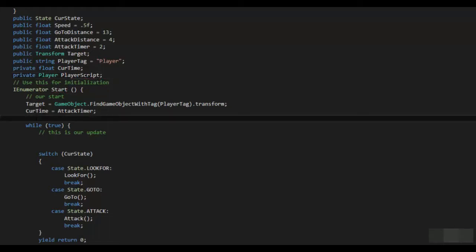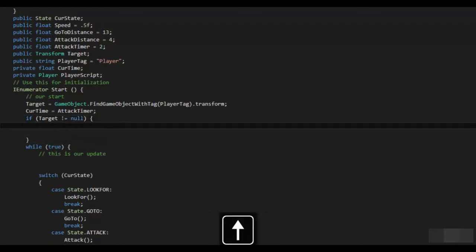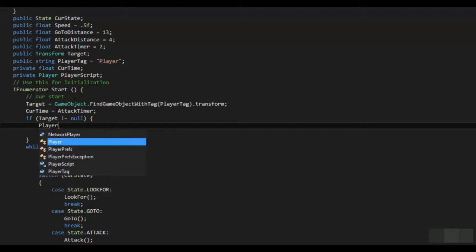And right here, when we get our target, we're going to say if we indeed have a target. So if target does not equal null, so if there is a target, let's get our player script, and we did add the brackets as every if statement has them, and playerScript.